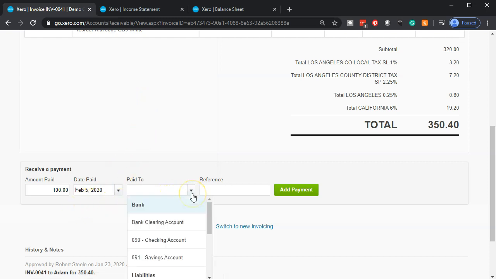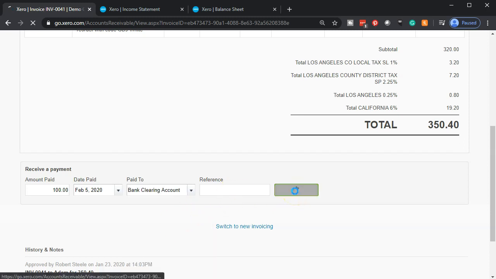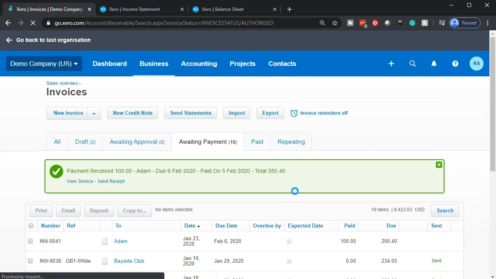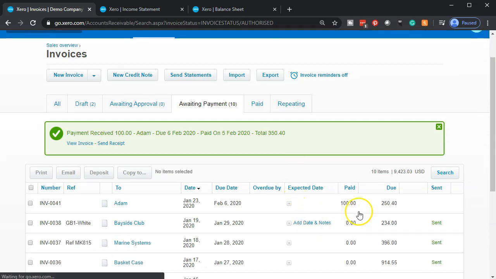And then paid to, if I select this, now I'm not going to put it into the checking account, but to the clearing account. So I'm going to put this in the clearing account now. And then I'm not going to put a reference number to it, and I'm simply going to add that payment. So now it's going to do the same process, but it's going to go into this account, which is basically the clearing account.